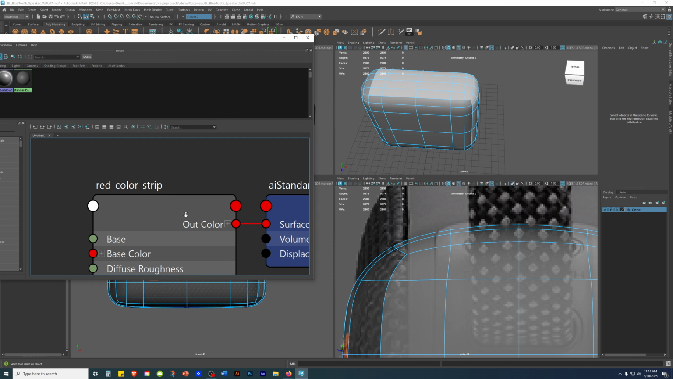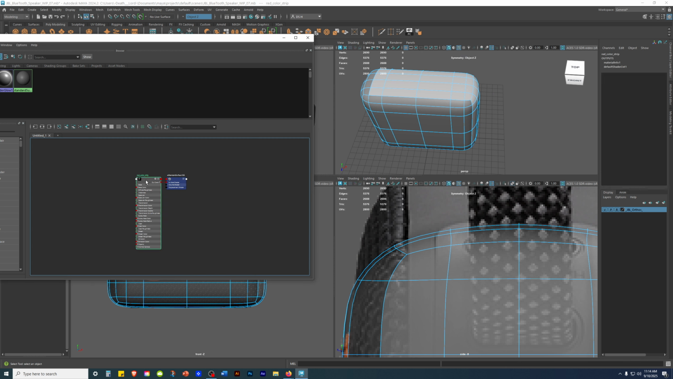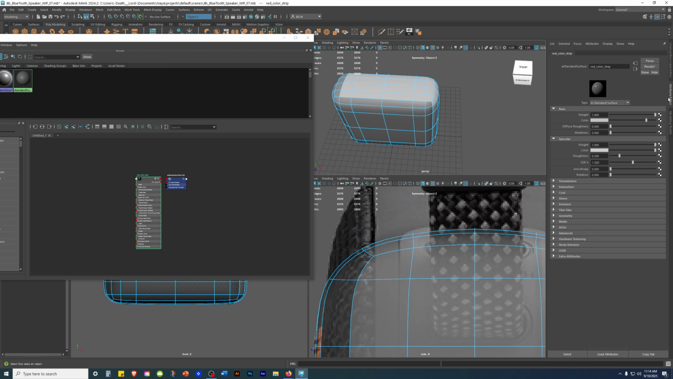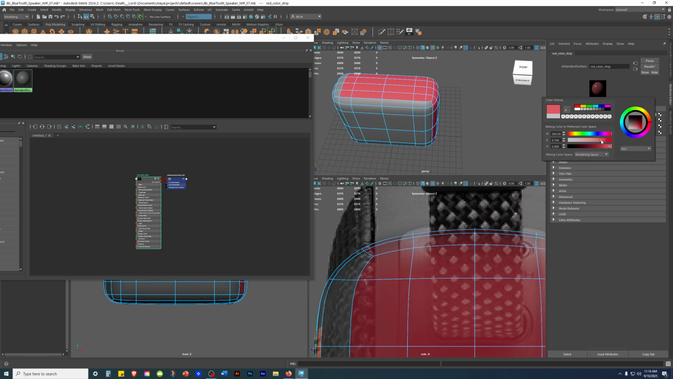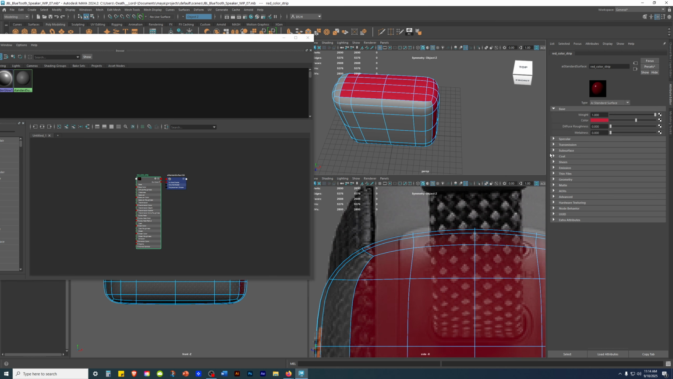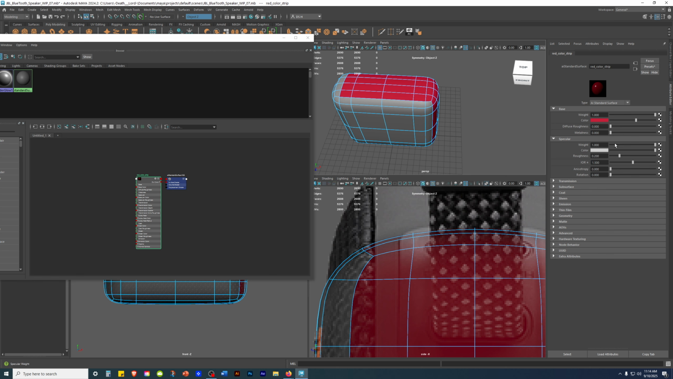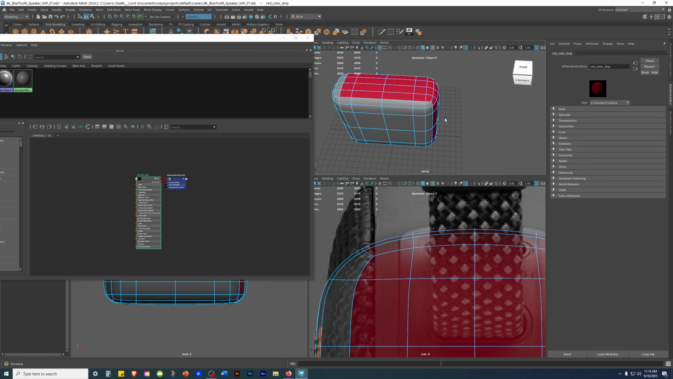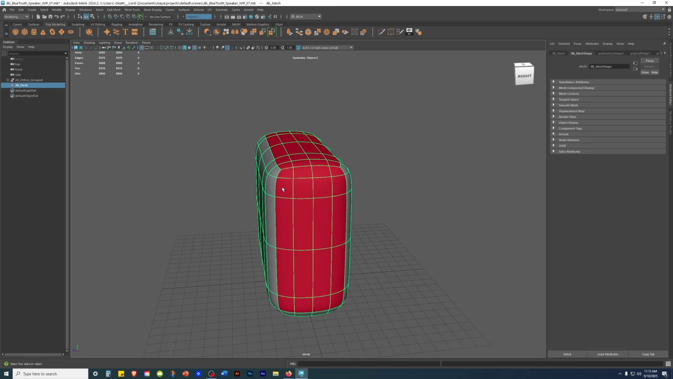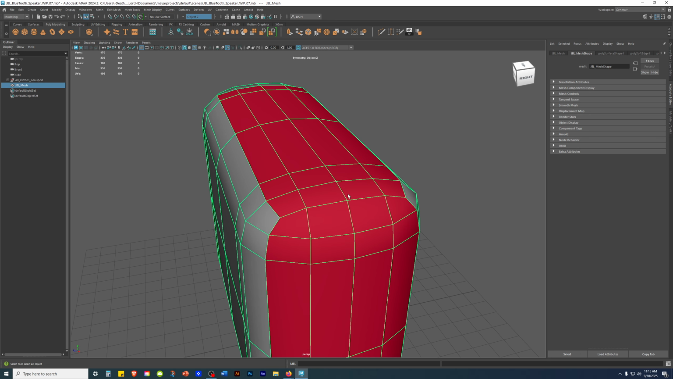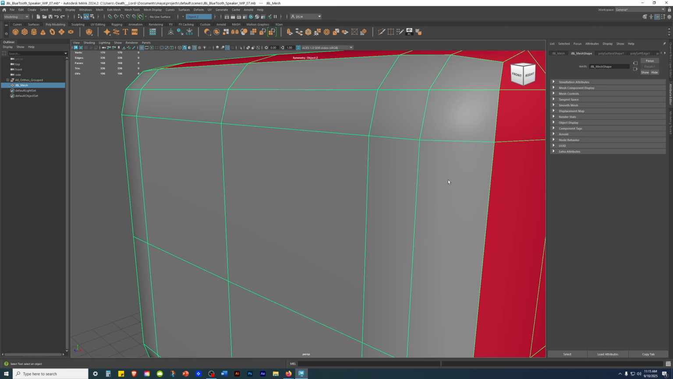I select it, attribute editor, base color, double tap, change it more red. Specular, the shininess, drop it down to nothing. Close, right click object mode. Alright, so now I have a visual marker. I need to make this a straight line.